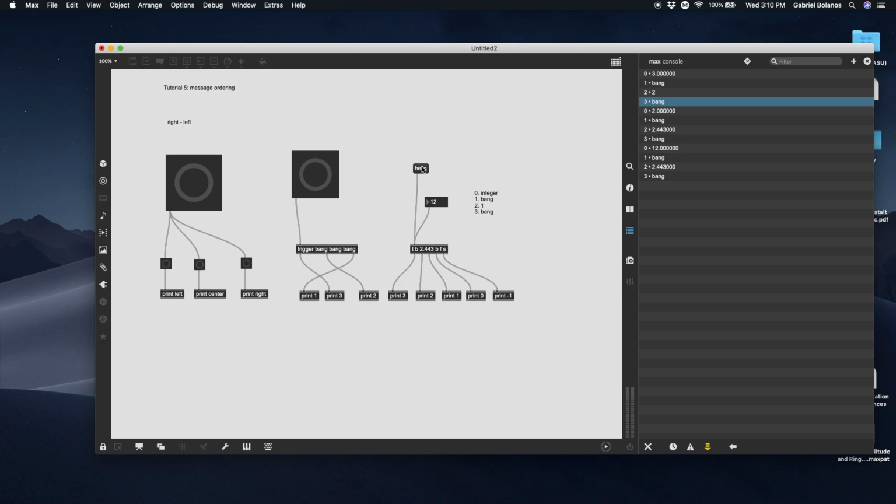So if you were to send it, for example, this message that says hello, Max thinks of that as a symbol. So it sends that message. It sends a float. It didn't receive any floats right there. It didn't receive anything, so it just sends a zero. It sends a bang, this number, and then a bang. So get to know this object. It's really useful, really important.